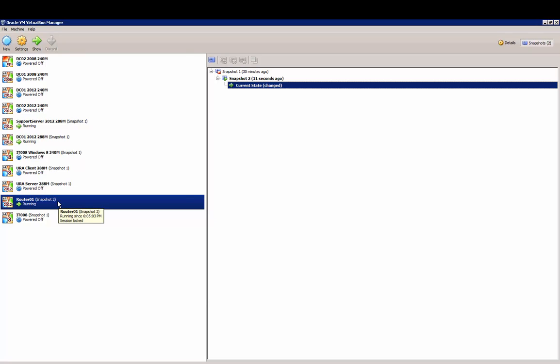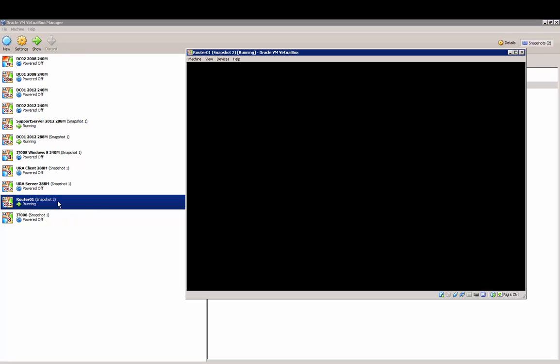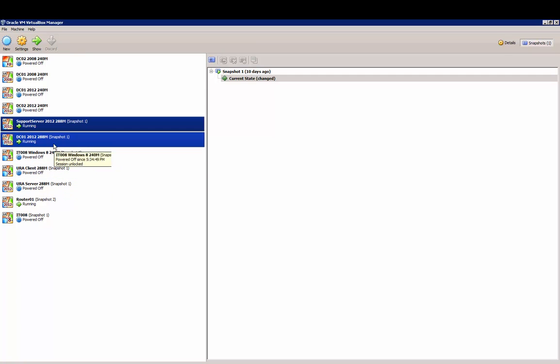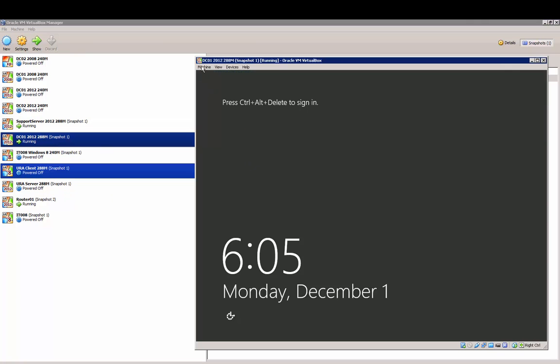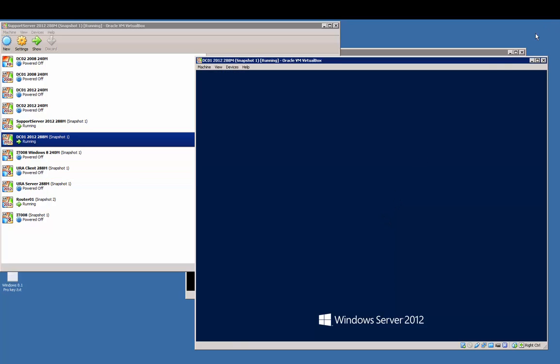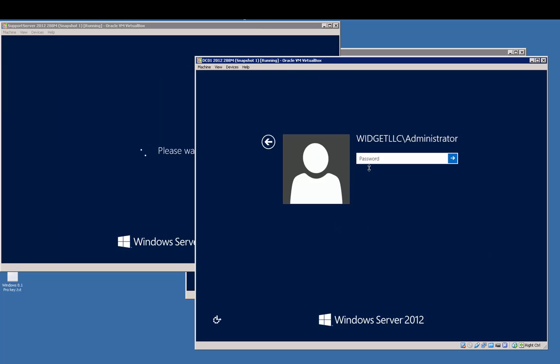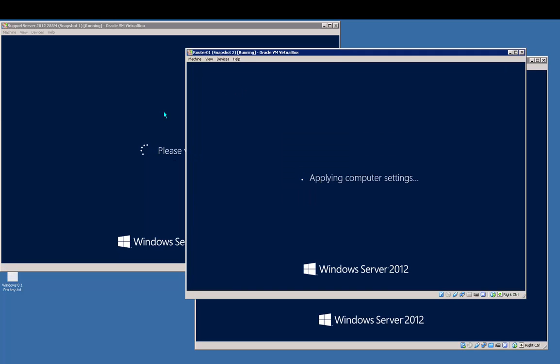All right, so we need 3 servers. We need our router 01, we need our support server, and we need DC01. Let's go ahead and log in to DC01 and minimize VirtualBox. We are now logging in, and we'll do that with all 3 of our servers.